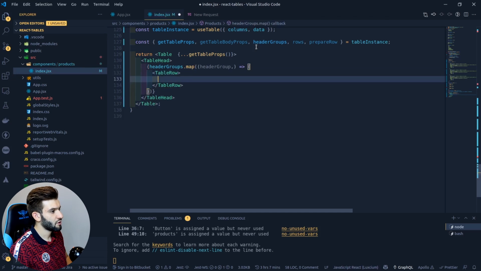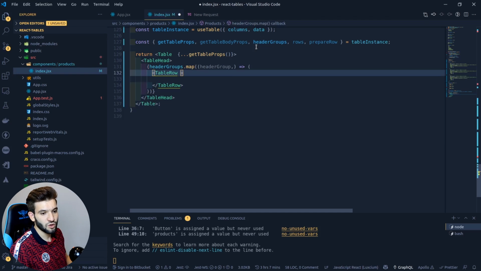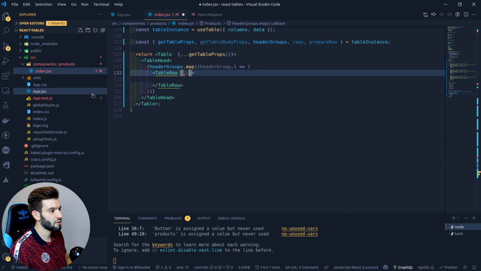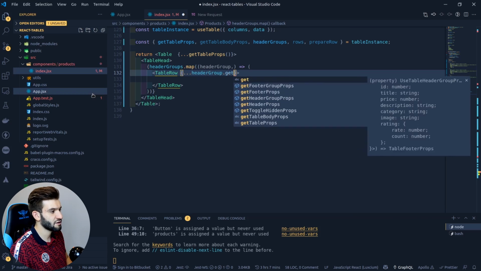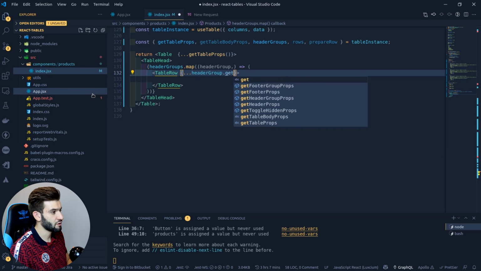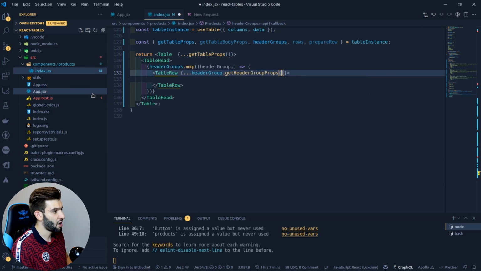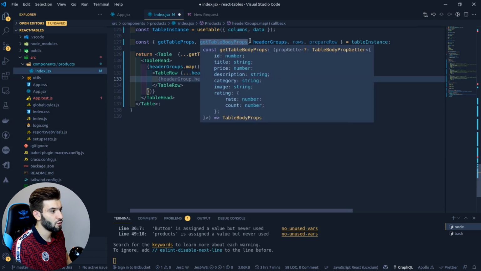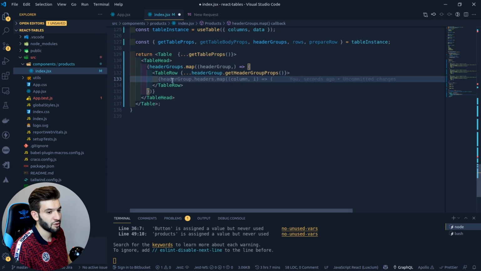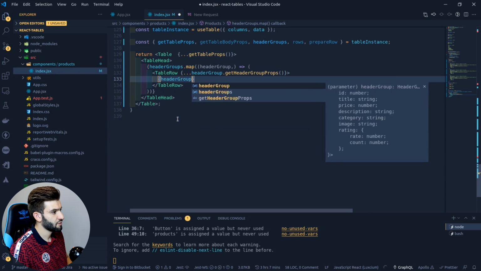And for the table row, we can also just go ahead and do the header groups, and the single header group in here can get us the props for that particular header group. So get header group props, and this is what we need as well. So we always need to pass in the props just to pass in the functionality from React Table down to the components. And the next one in here, we also want to do the header group mapping. So I want to do header group dot map.